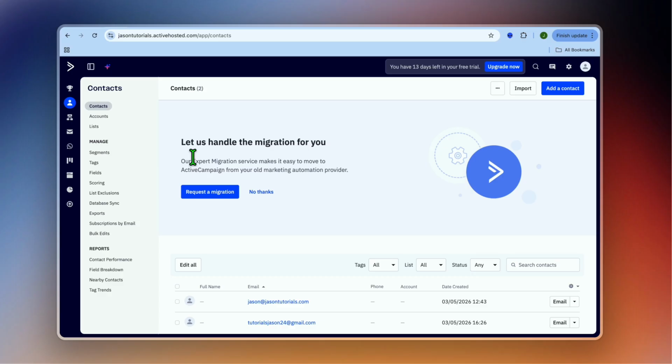And also, the third mistake is not following up with automation. So if you only send newsletters, you'll miss sales.